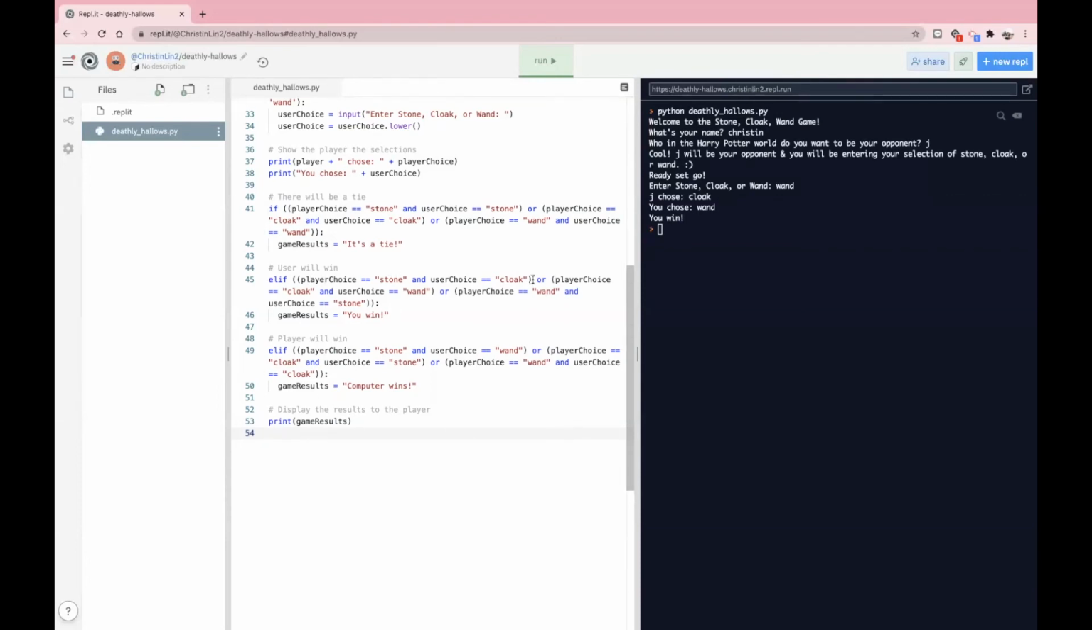So let's just look at one of them. If the user has cloak, cloak is equivalent to paper, and the player's choice, stone, is going to be rock. So in this case, the user's choice will be winning because rock is going to be defeated by the paper. So these are the other cases that are present when the user will win.